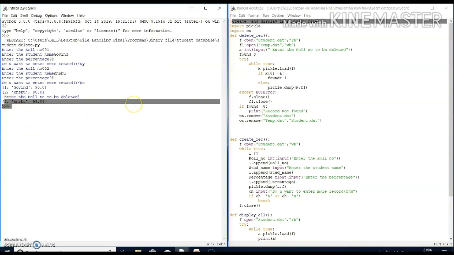So this is all about how to search, update and delete records. Thank you.